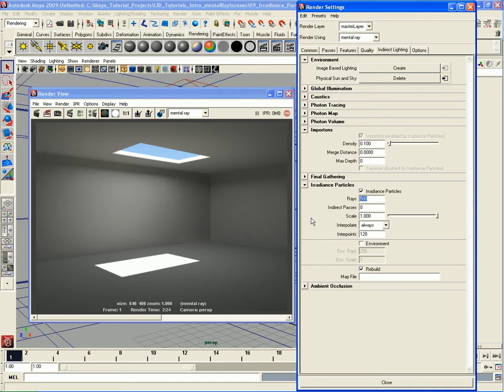And those are all very important things to keep in mind and remember every time you work with irradiance particles. Because if you don't, you're going to end up running into situations where you may not be using the most optimal settings for your scene, and that could mean the difference between rendering in 2 minutes and rendering in 20 minutes, or rendering in 30 minutes. So, very important, and keep that in mind.